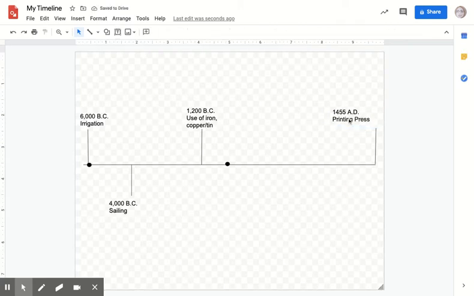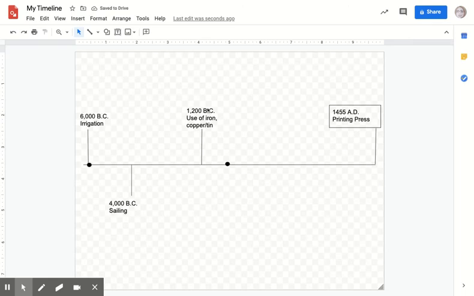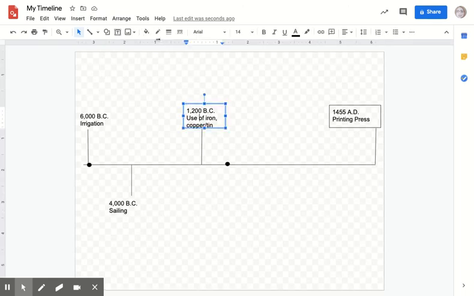Okay, now if it's easier, you could add a little line like this around your boxes, so that way it's easy to tell them apart. I just use a 1 to do that.